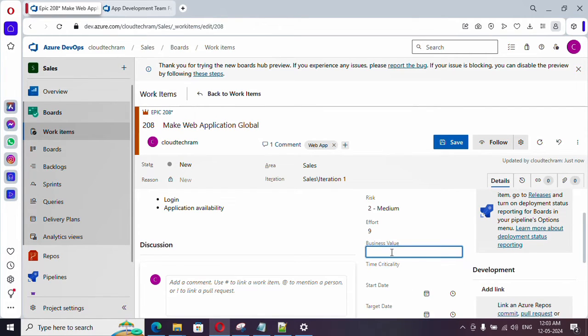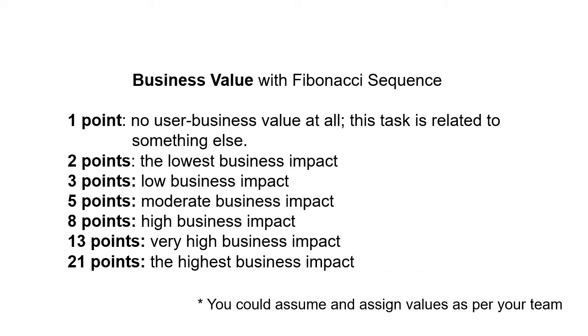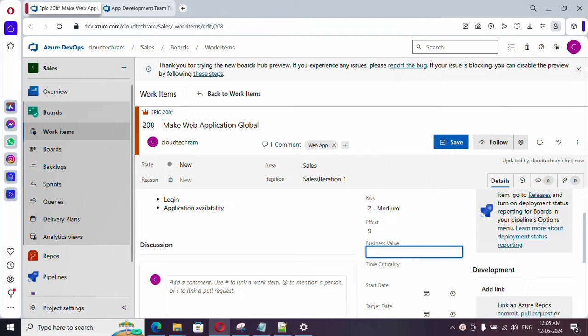And business value and time criticality. So what is business value? For business value and then time criticality, I'm using the Fibonacci series to assign a value. You can use any unit of measure, 0 to 100, 0 to 10, it's up to you. I'm using the Fibonacci series from 1 to 21, and this is what I define. Business value of 1 means it has no business value at all, and if it is 21, it has the highest business impact. I am providing 13 as business value.